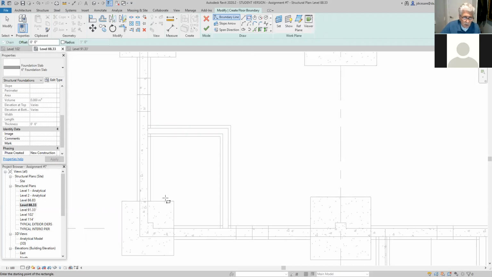And then I'm just going to go from this corner here, where the 2 walls intersect, to the corner where the 2 walls intersect, okay? Now, if I put it right there, it's going to put it exactly at elevation 88.33, and it's going to go down 6 inches.